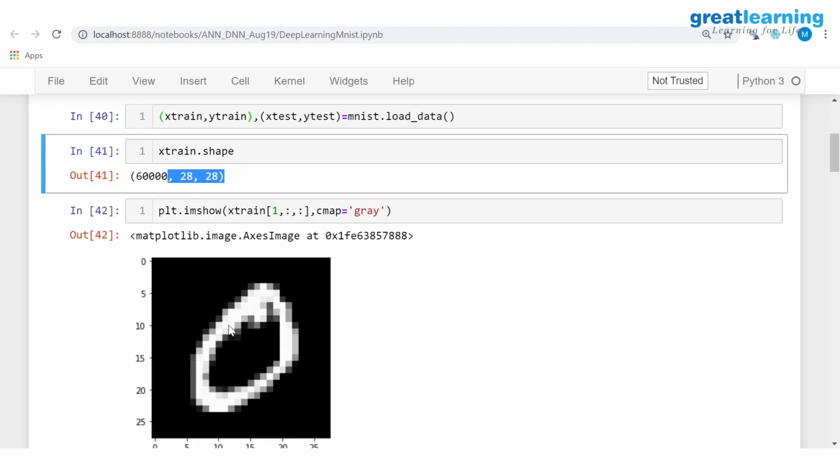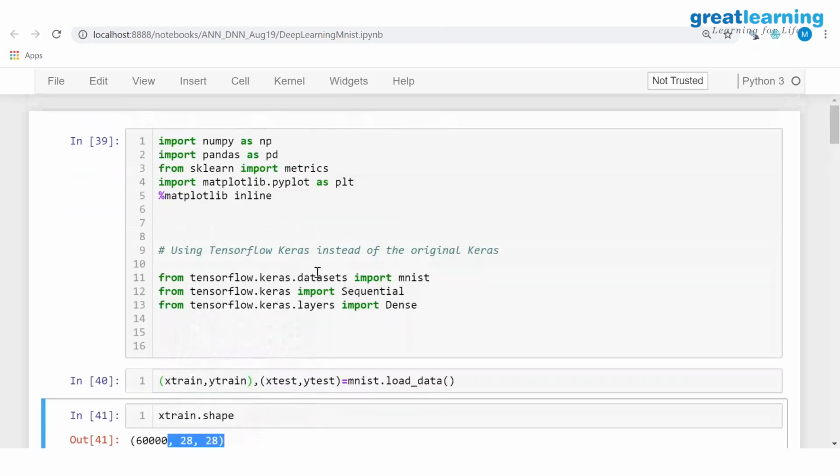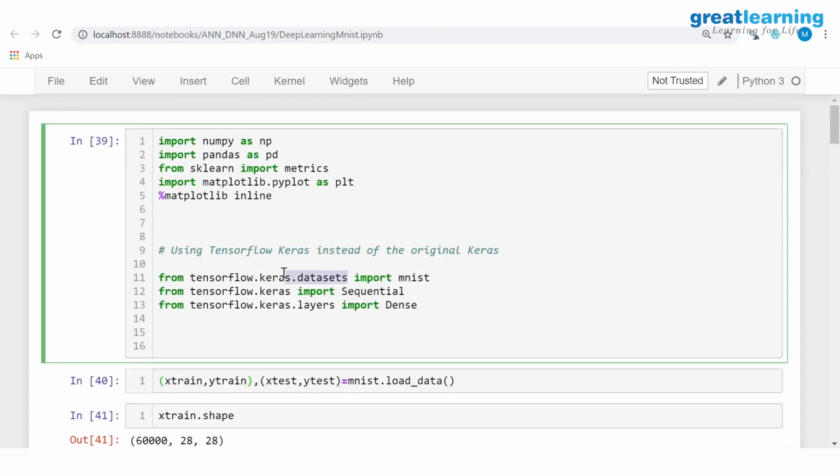Are you all with me? You understand what's going on here? Yeah, so let's do it. How do you do that? I'm going to import from TensorFlow Keras. We have some data sets available. Of the data sets, the one which I'm going to use is called MNIST.